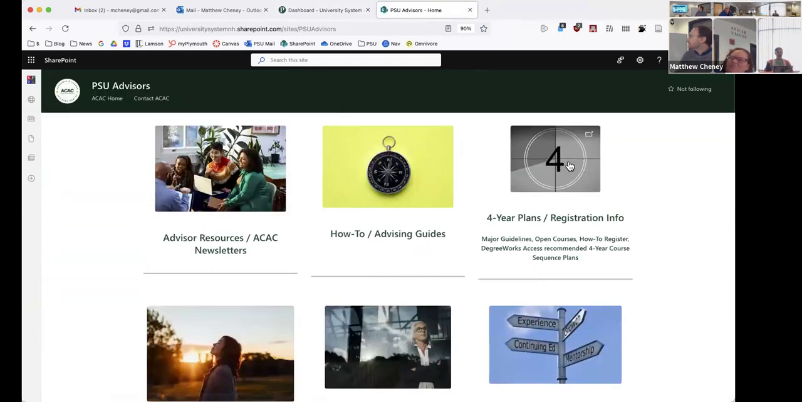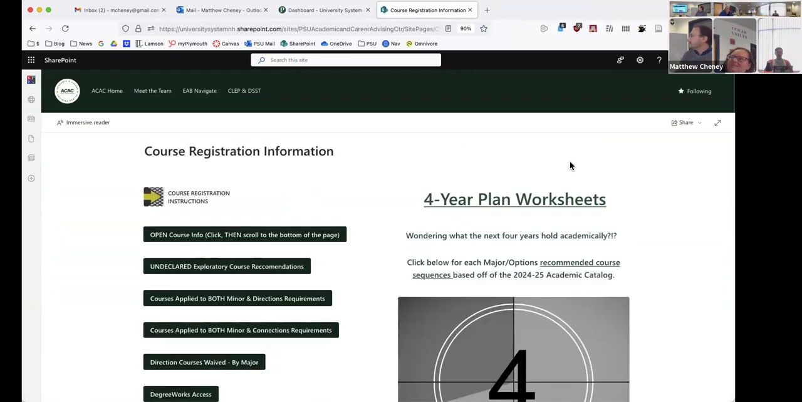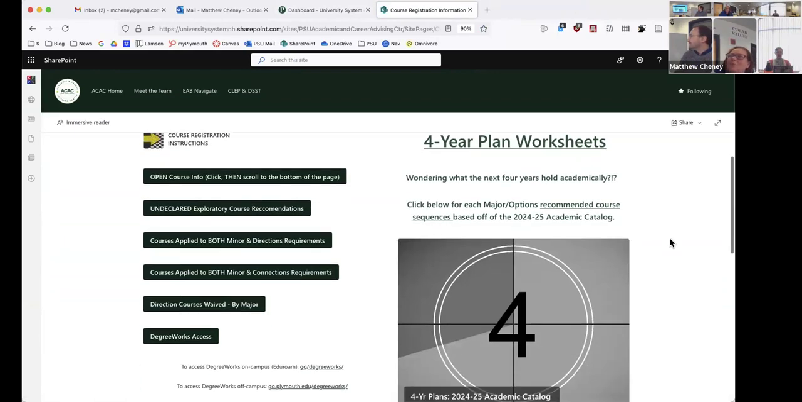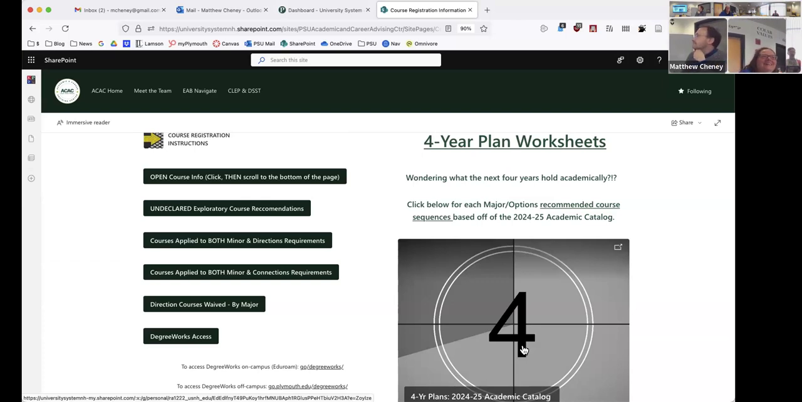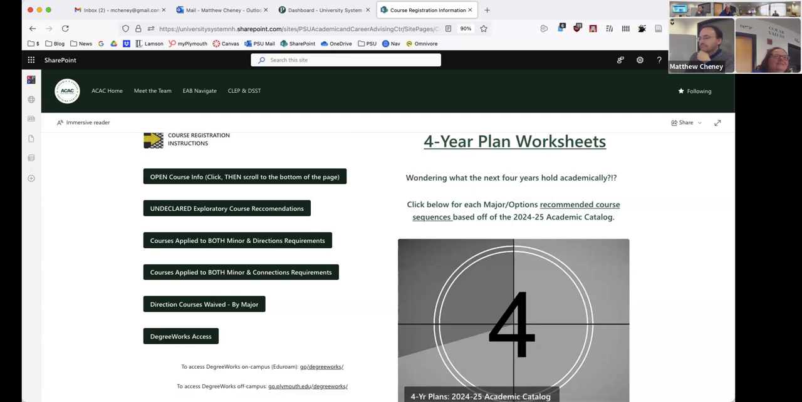And then the four-year plan. So their four-year plan worksheets, because we really use them as a registration tool. Again, if you need these forms altered in any way to work better for your program, let us know. This is great.